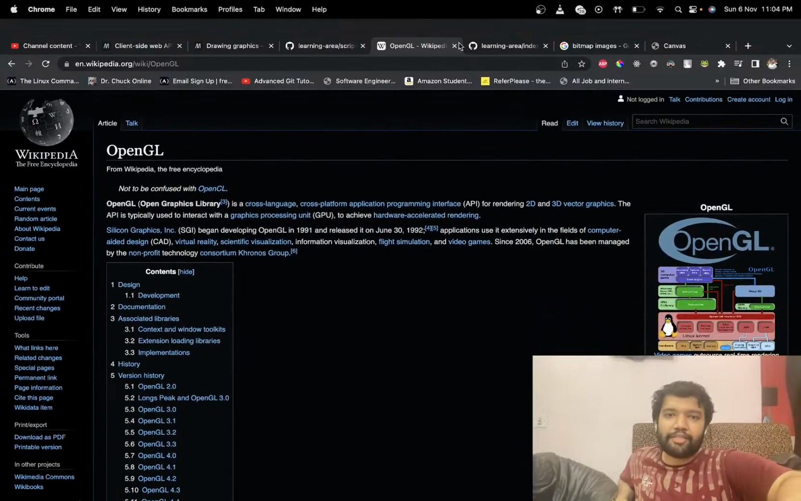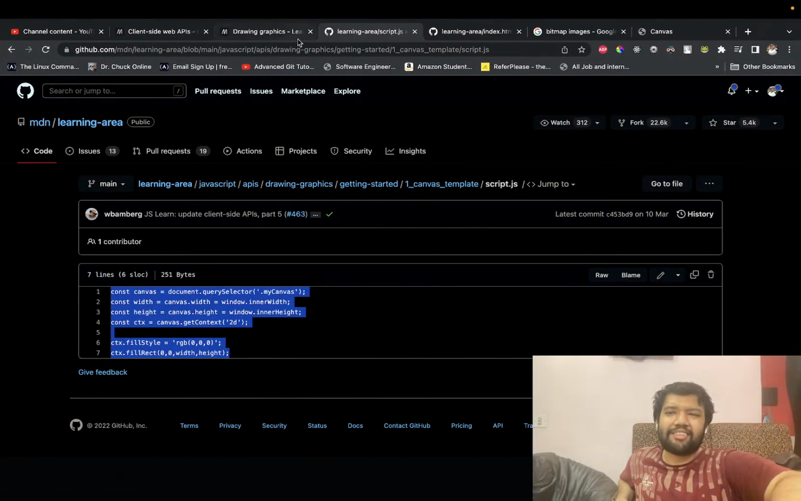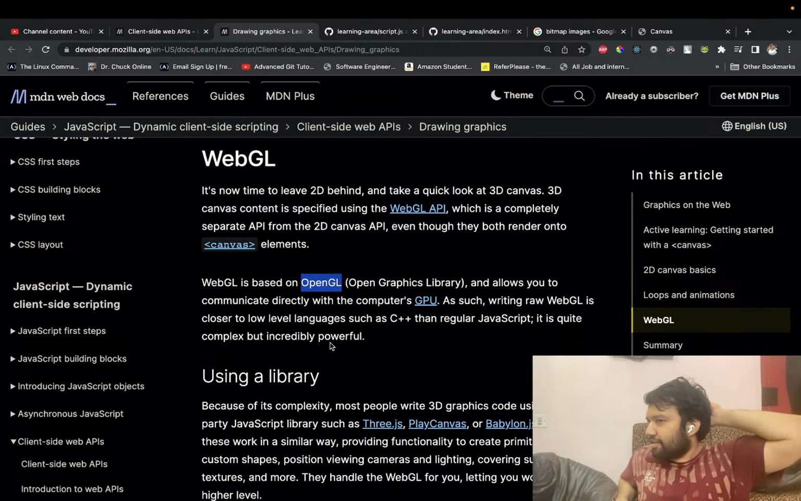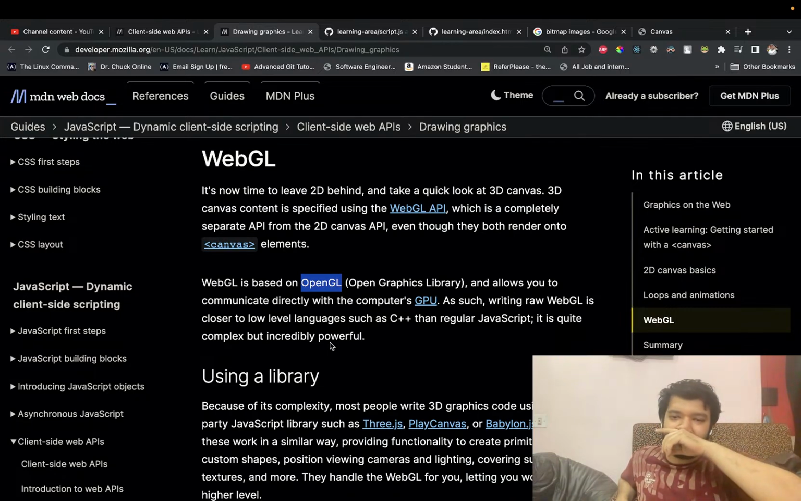WebGL is very popular. I've heard of Vulkan as a competitor of OpenGL. Like that's C++.